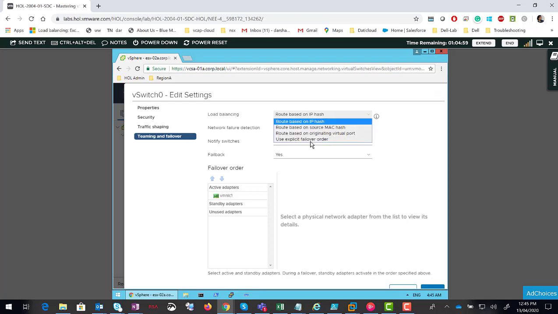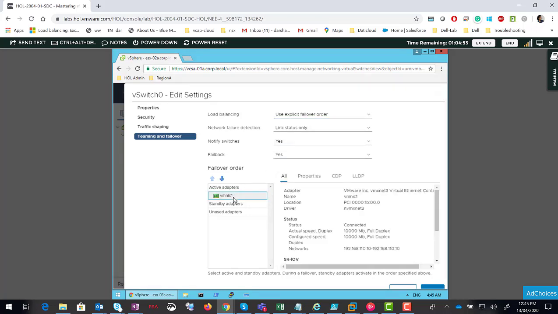Use explicit failover is actually not load balancing. It will select the failover order and assign an uplink. Normally in the standard switch, we are using route based on originating virtual port, and when it comes to the distributed switch, we can do actual load balancing based on the network load on uplinks. Okay.